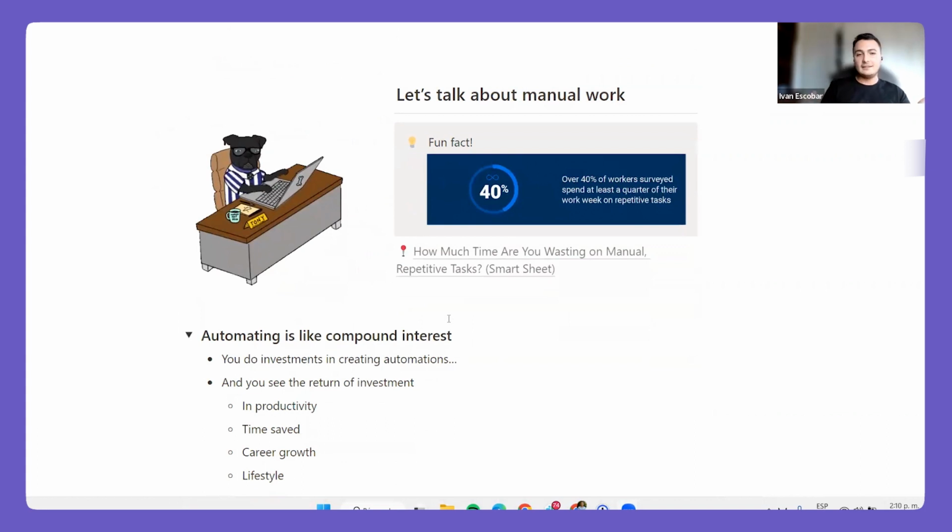All right, so now let's talk about manual work, right? All of us work with manual stuff every day. Actually, 40% of workers spend at least a quarter of their time in the week on repetitive tasks. This is something that we aim to tackle, and we want to help anyone be able to automate those manual tasks. And the cool thing about automating your work is that automating is like compound interest.